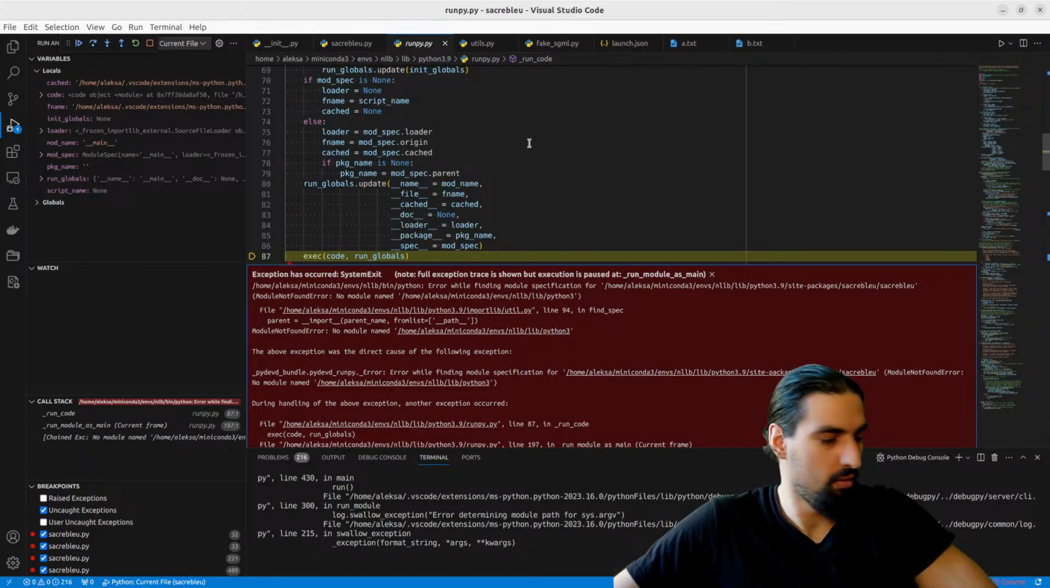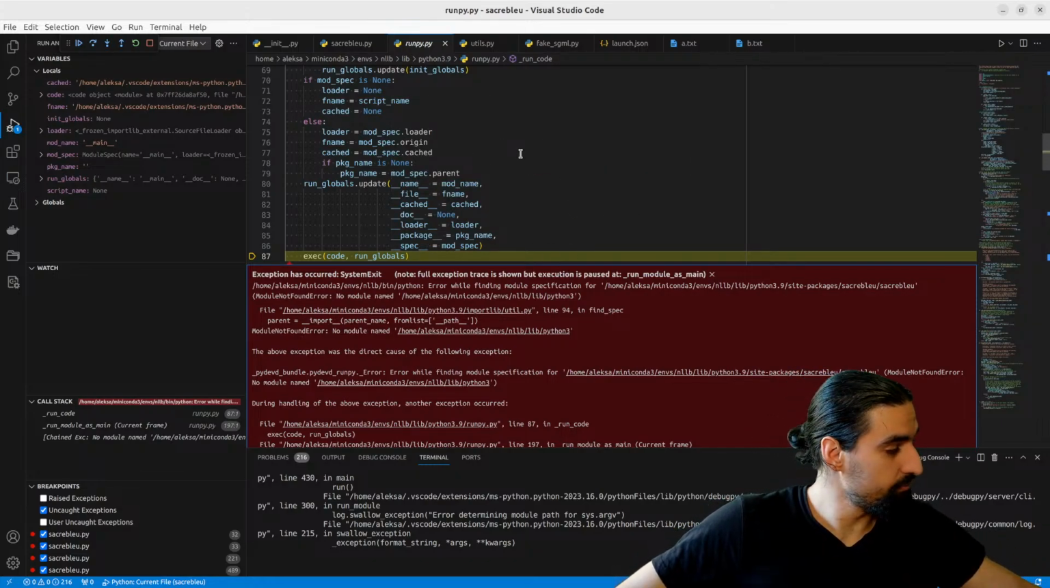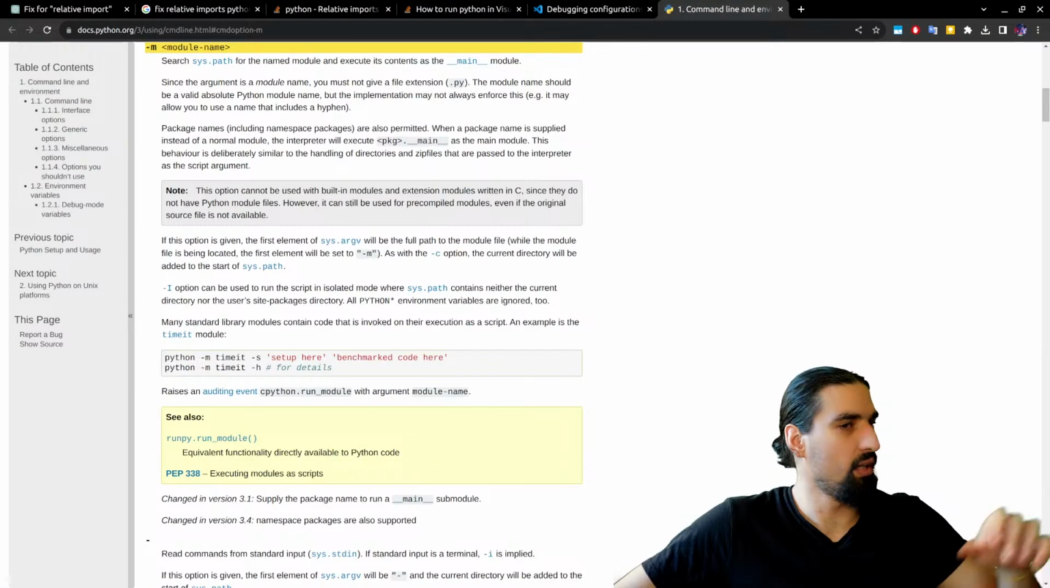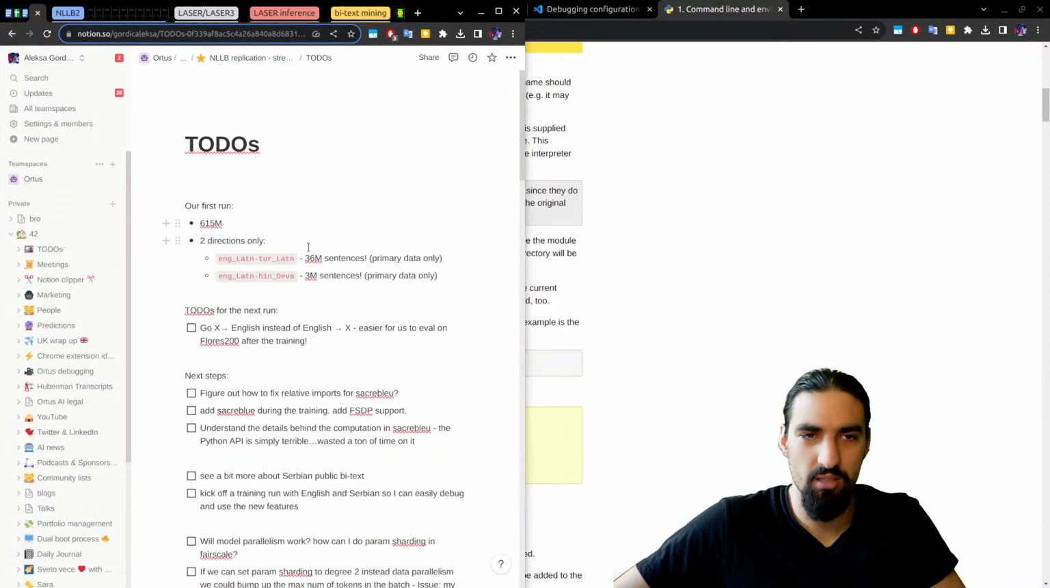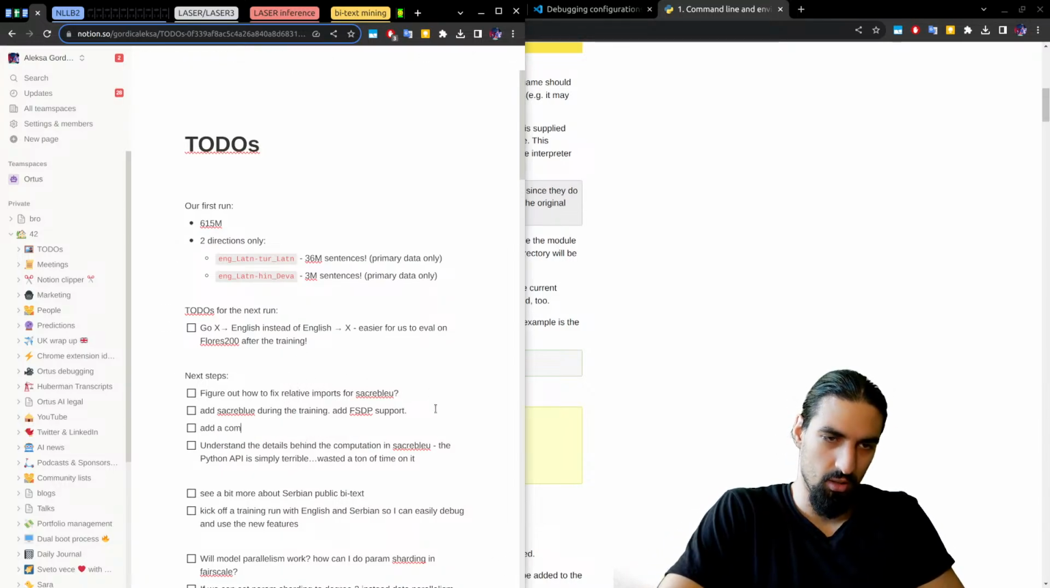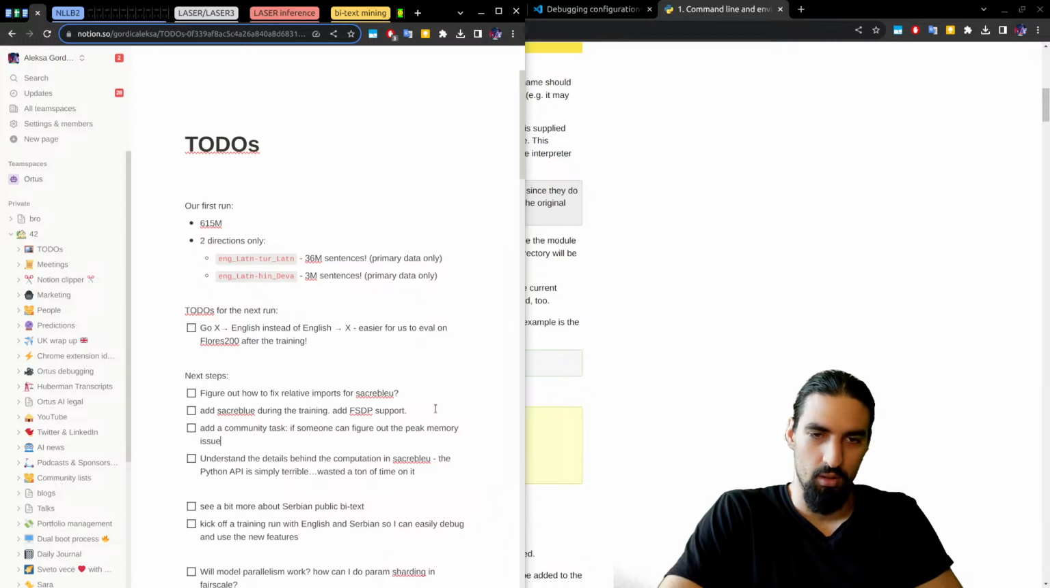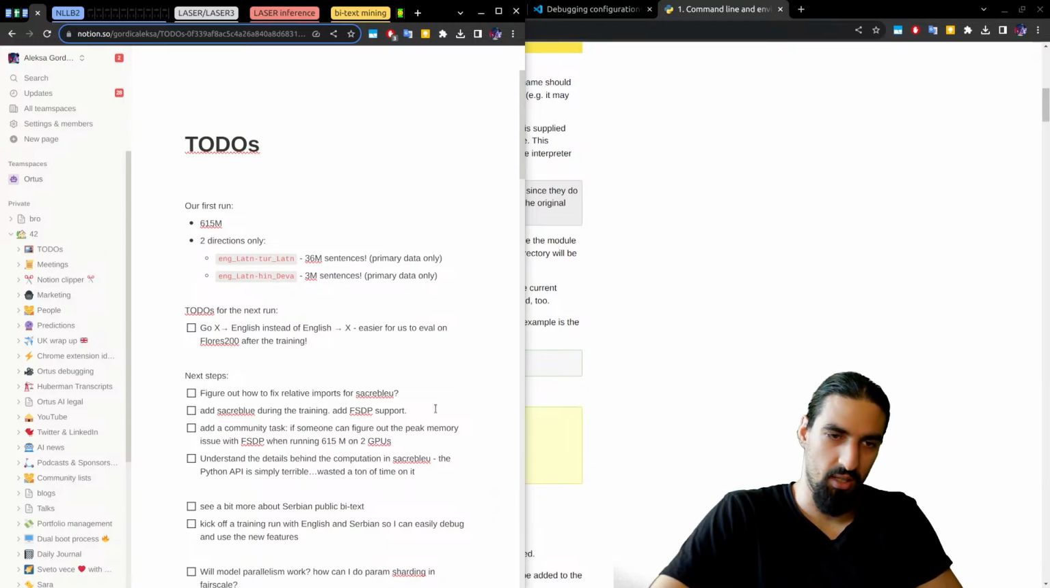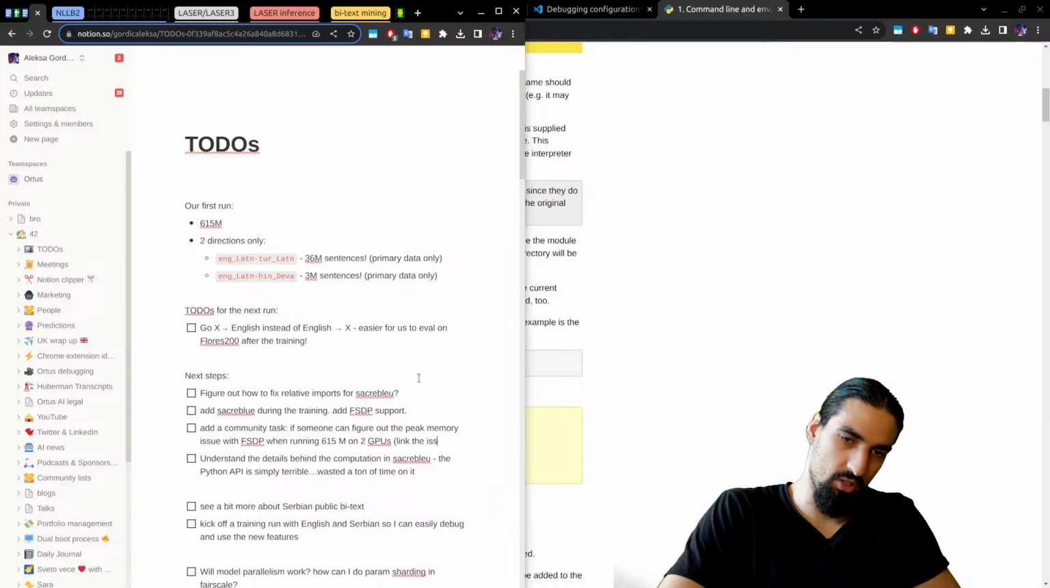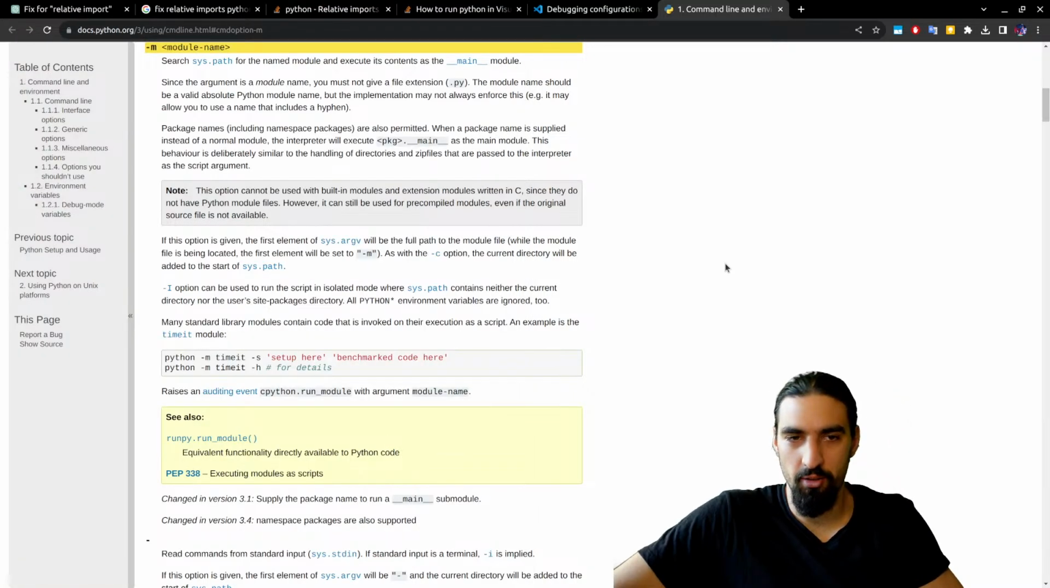Okay, just a second. I have an alarm so that I don't forget to add a task. Let's add a community task: if someone can figure out the peak memory issue with FSDP when running 650 million on 2 GPUs, and then I can just link the issue I made yesterday. Okay, just a reminder.